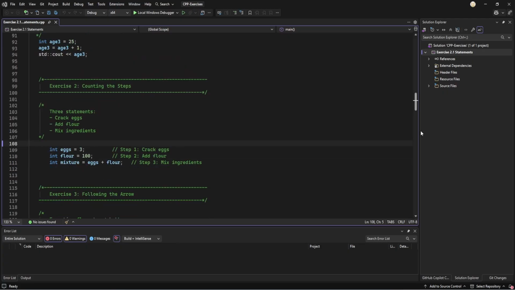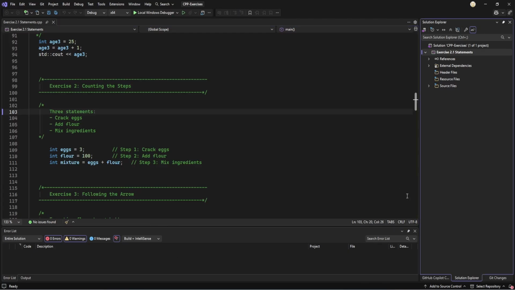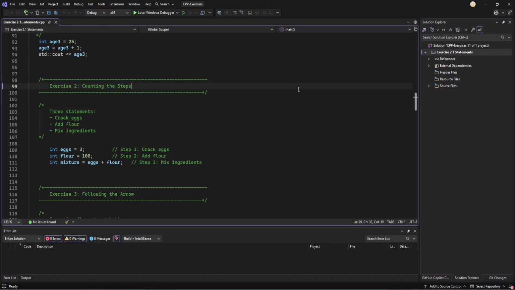Let's begin with something simple. Imagine a three-step recipe. Crack the eggs into a bowl, add flour, and mix the ingredients together. Three actions, three steps. Here we have a tiny C++ program, and just like the recipe, this code also contains three separate actions, three statements. The first line performs the action of creating a variable called x. The second line performs the action of creating a variable called flour, and the third line performs the action of combining them into a new variable called mixture. Each line performs one clear action. Each line is a statement.